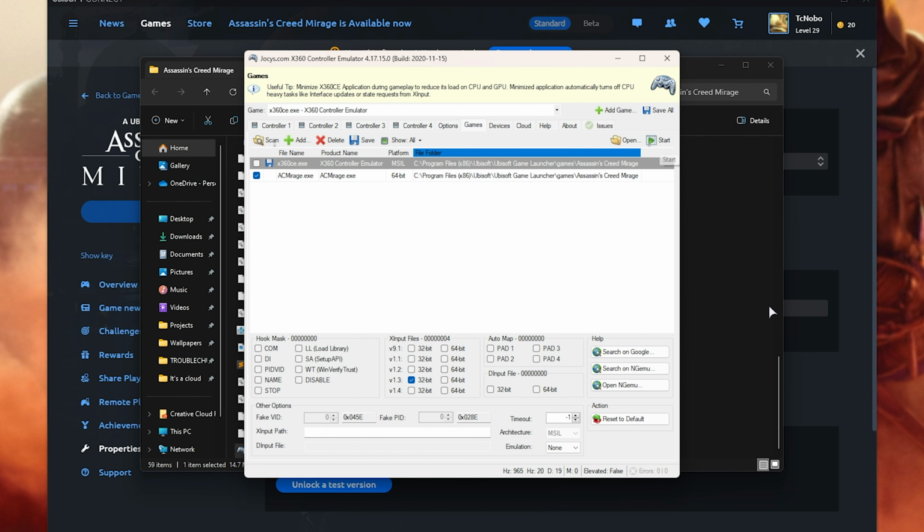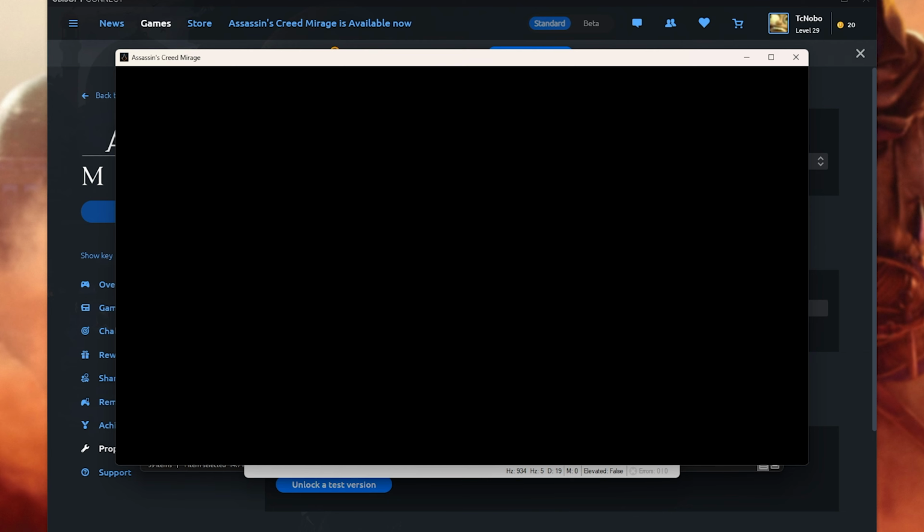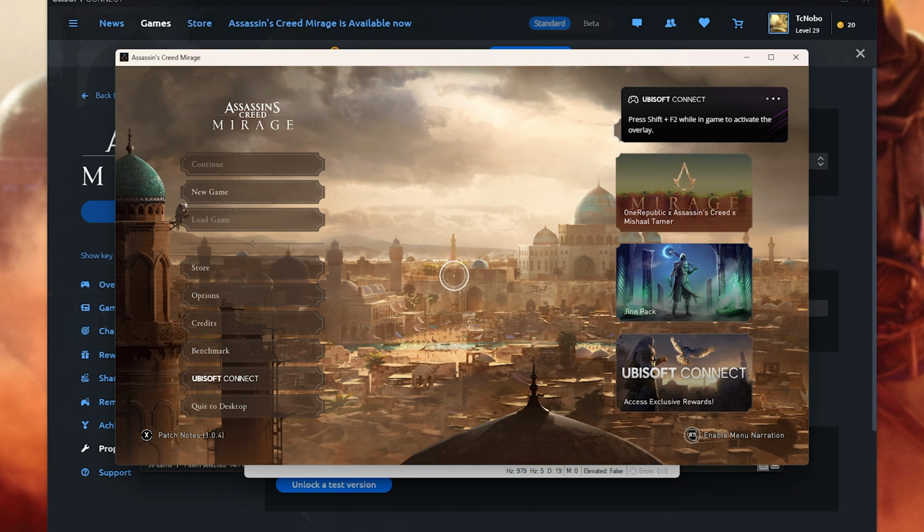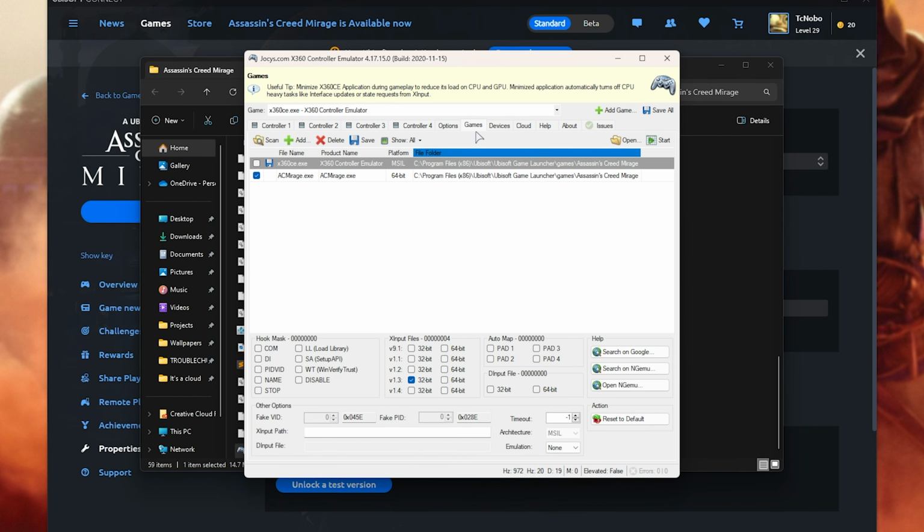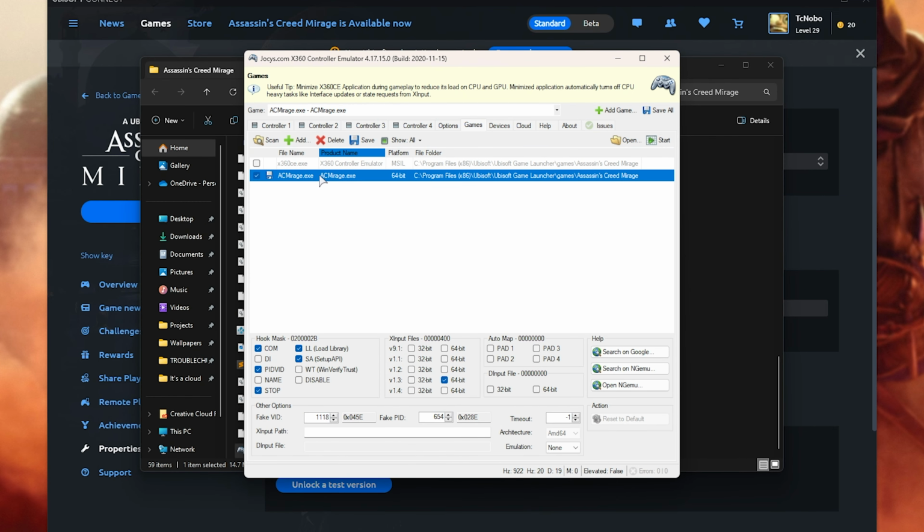So if I click Start, it'll fire up the game, and hopefully when it starts up, your controller that previously had issues should now be working. But let's say it's not. Once again, on the Games tab, select AC Mirage, and make sure that all of the files next to XInput files here have the x64 option ticked, like this.